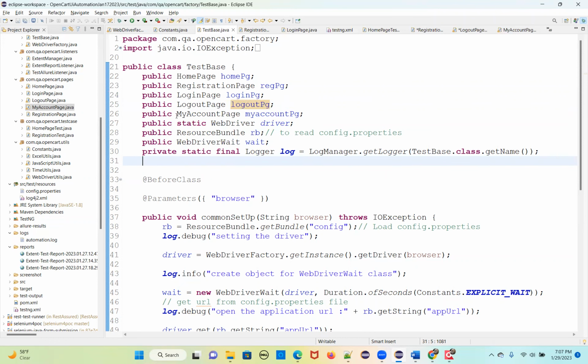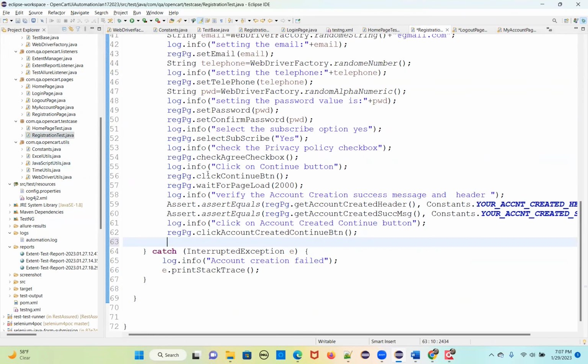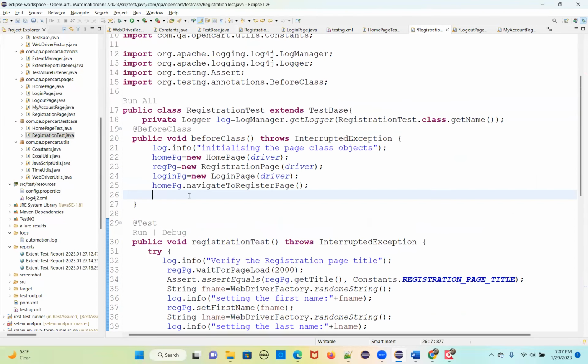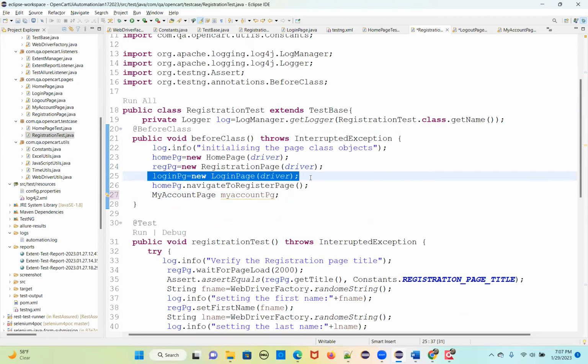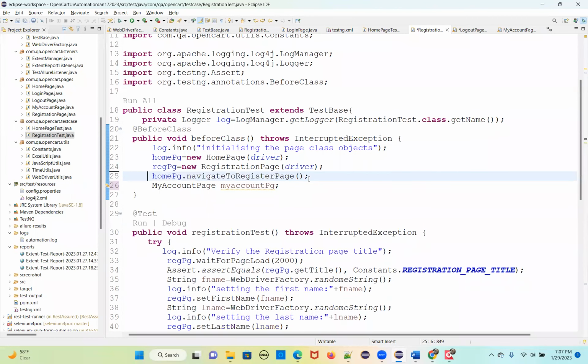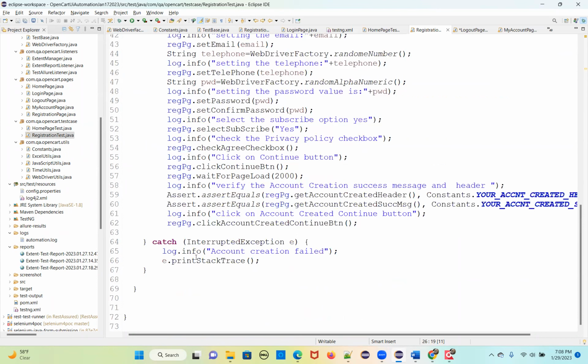So I need to create an object for this. Let's go and create the object for the registration page because you are going to use this. The login page we are not using, so you can remove this. Object is not required, you don't need to create it. Only create required objects; other than that, you should not create if not required. New account page, driver. So now my account page, I'll validate.